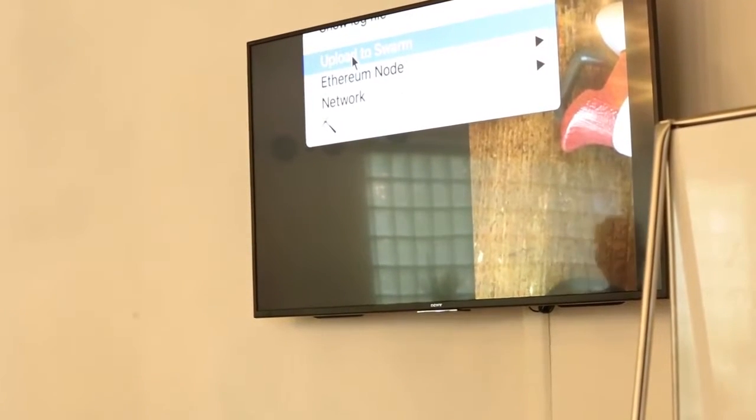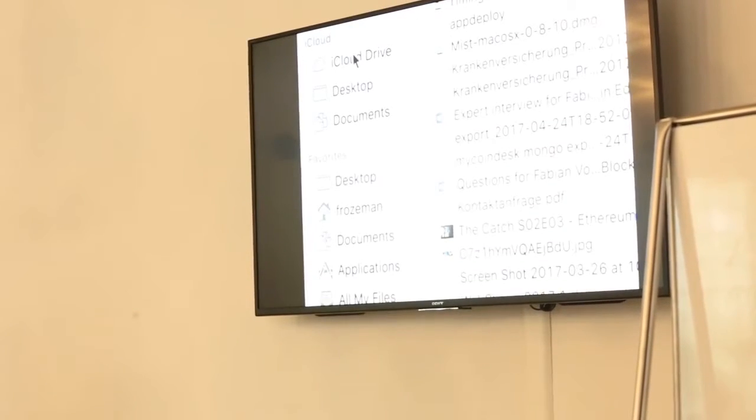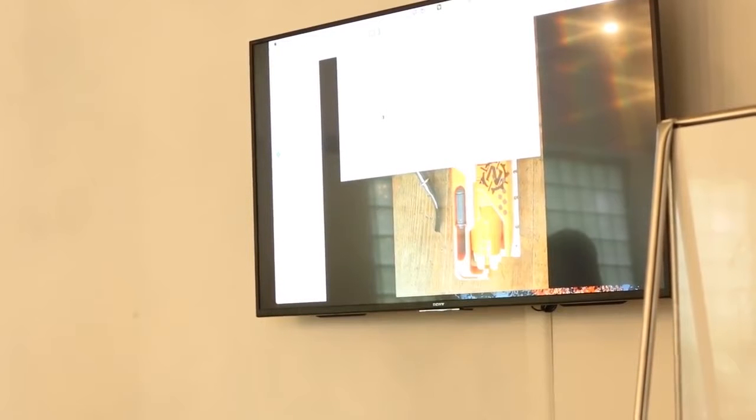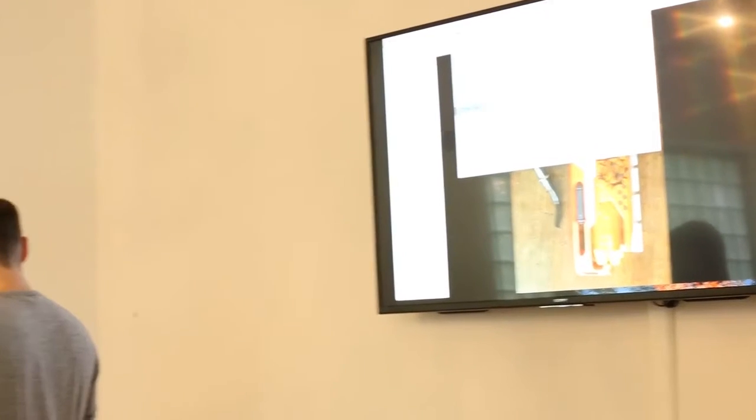So this will be integrated in a nicer way. Right now it's just under develop, but basically clicking here allows you to select any kind of file. And it even can upload a whole application. Let me just try that.